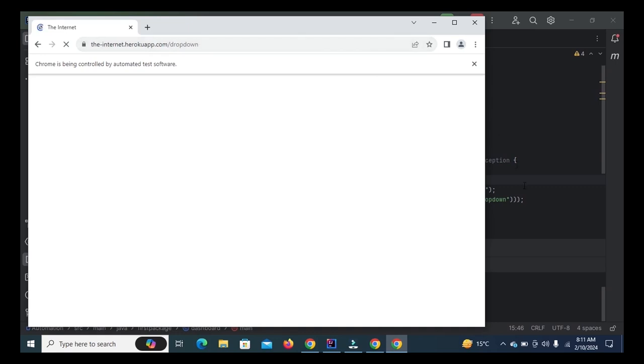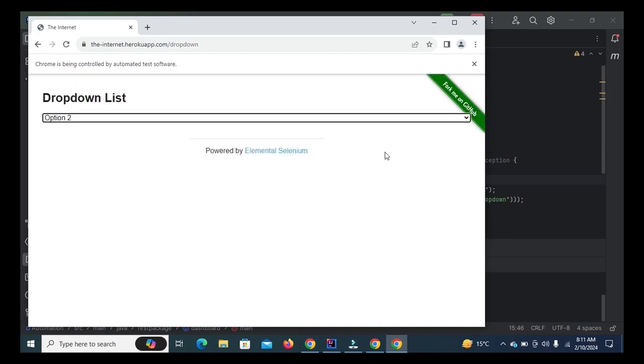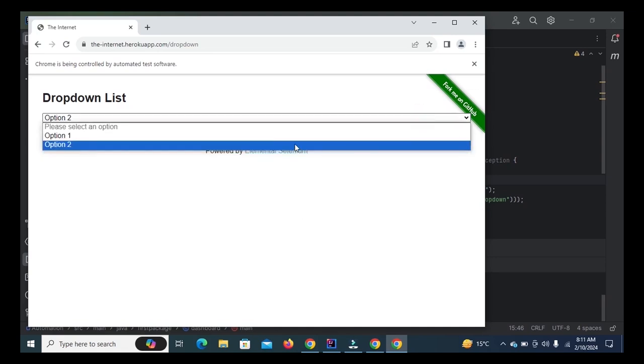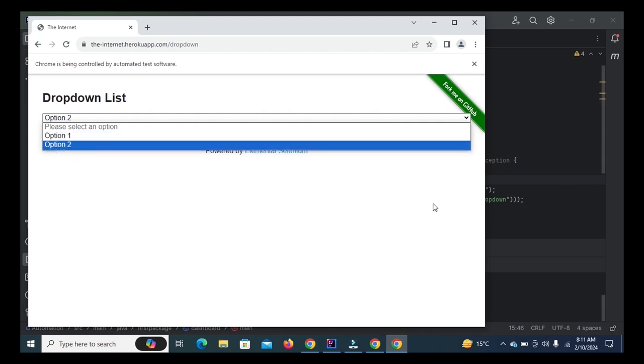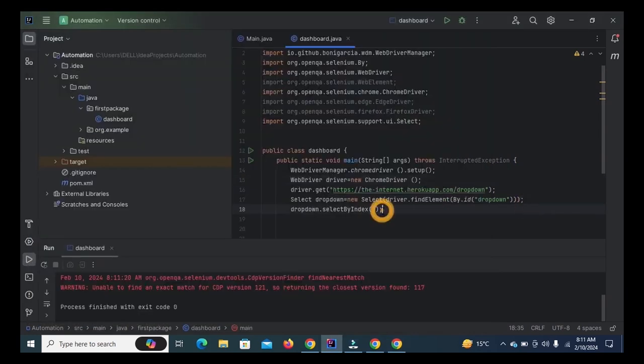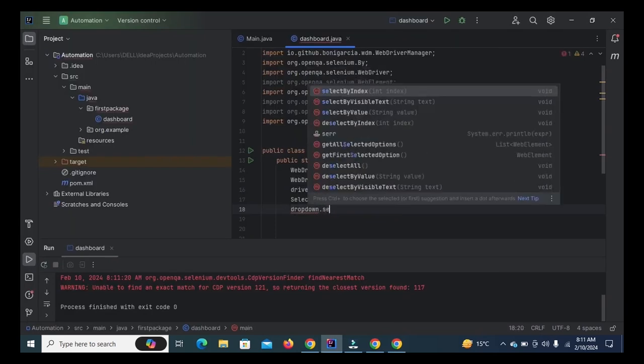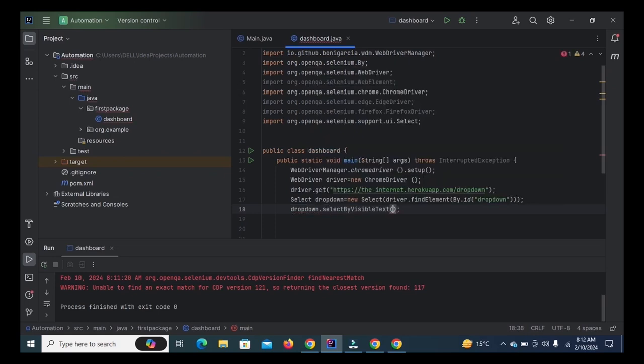After this, we will select by text. Option 2 is selected. Now we will select this option by visible text. Here the visible texts are option 1 and option 2. Now we need to enter dot selectByVisibleText, and the visible text is option 1.